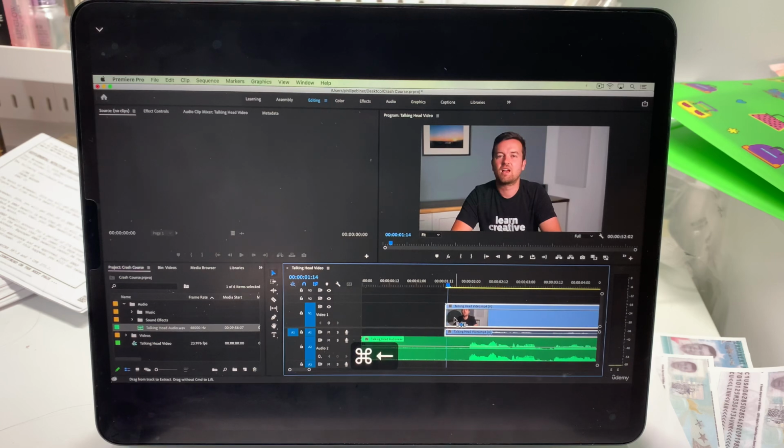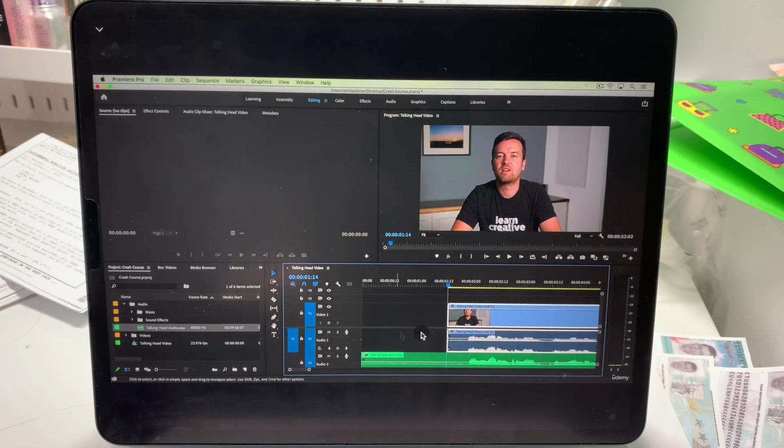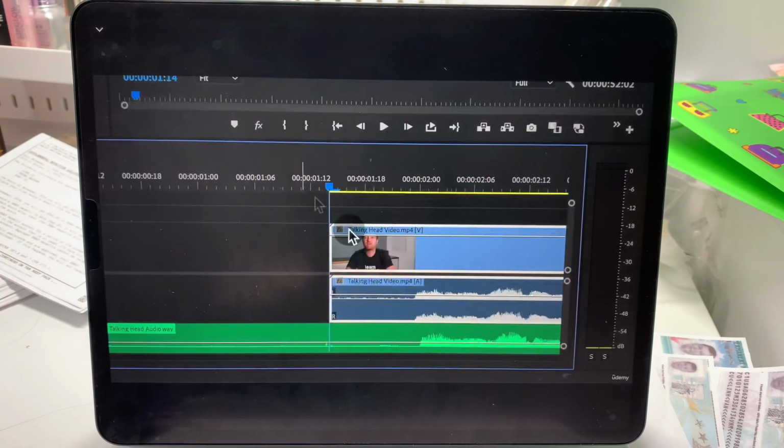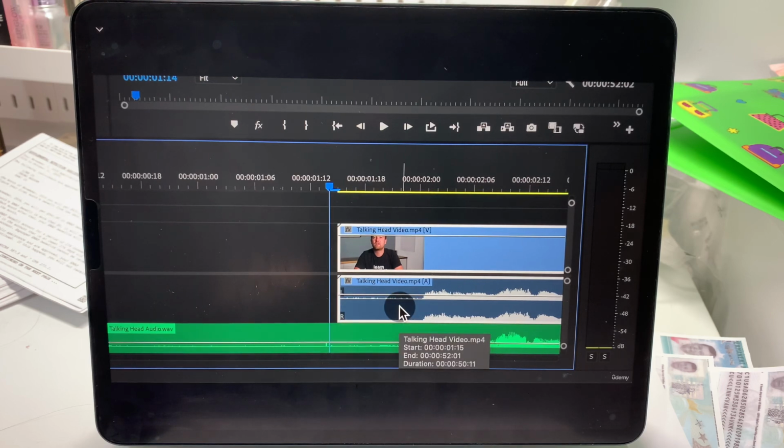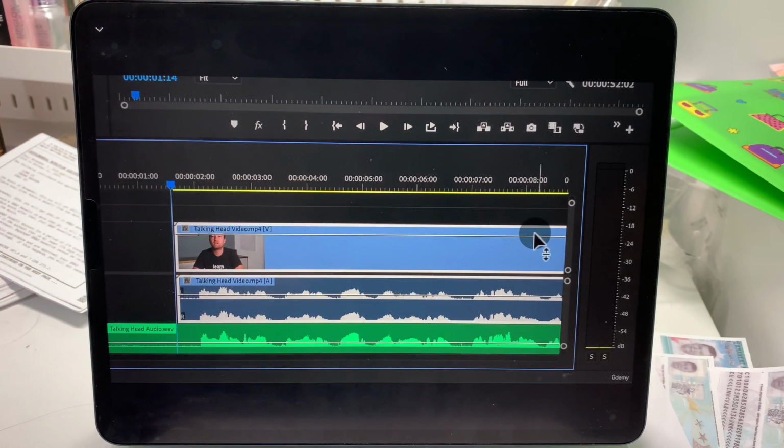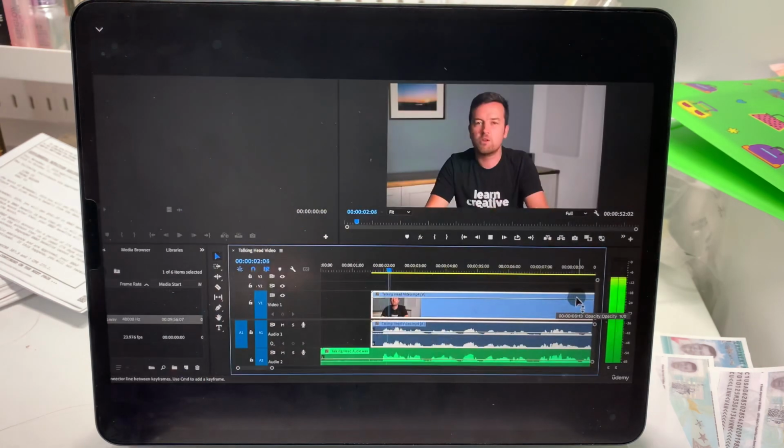And now if we do that, we can actually even see, if I open up this waveform right here and zoom in, we can kind of see that the waveforms don't match up perfectly. If I nudge it to the right, it looks like it matches up better and it's going to sound better. That sounds like it's synced better.